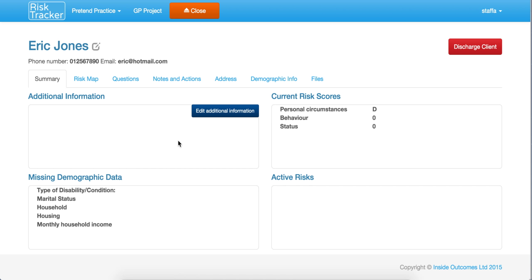If we go back to the summary screen, in the bottom panel here, we have a list of all the demographic data that's not been completed. We don't compel people to put information in, but there is always a prompt where information hasn't been put in, so you can be flexible with what information you collect and the way that you collect it.